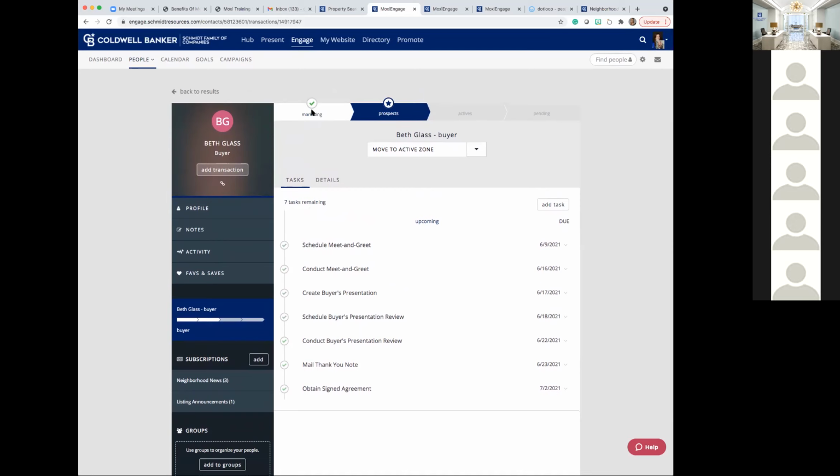Marketing. So when you first meet somebody, and let's say you don't even know them yet, or you just met them, but they're not your client yet, what is really great is it gives you all of your tasks. All 4 of these areas, prospects, actives, and pending, these are different stages. Engage walks you through it.